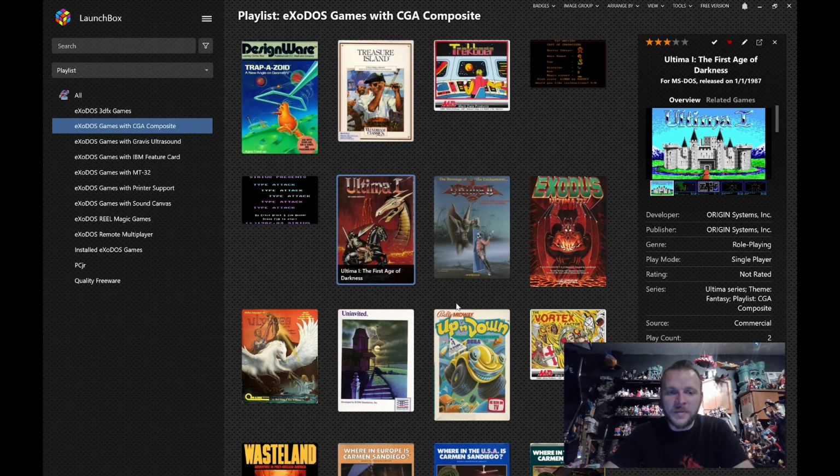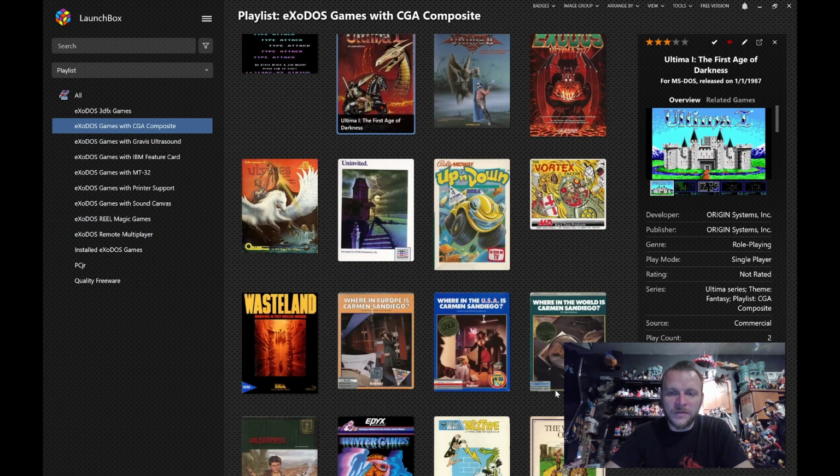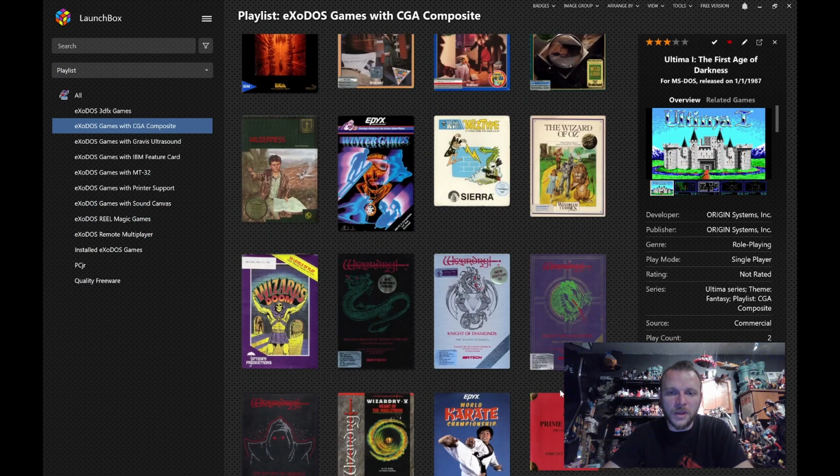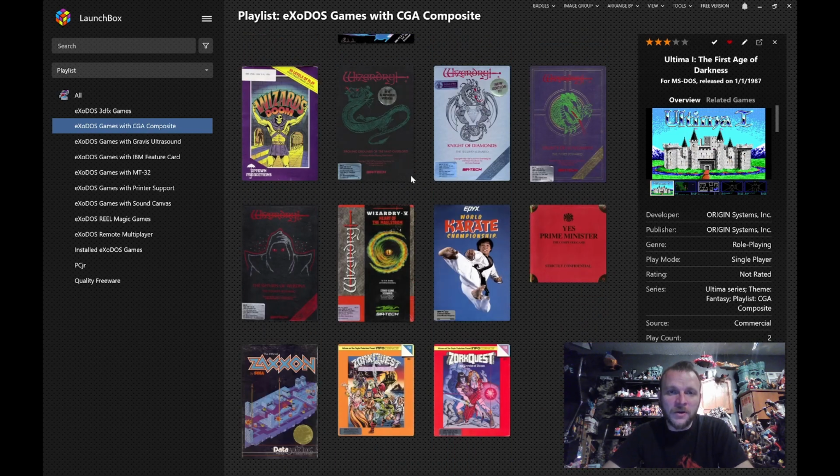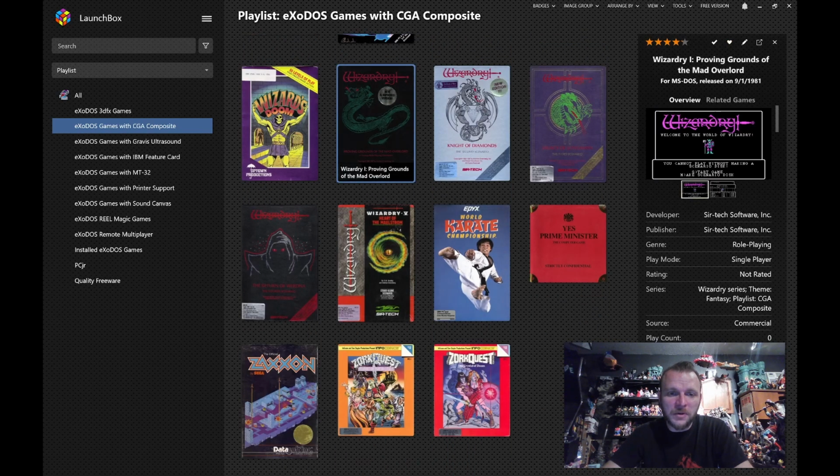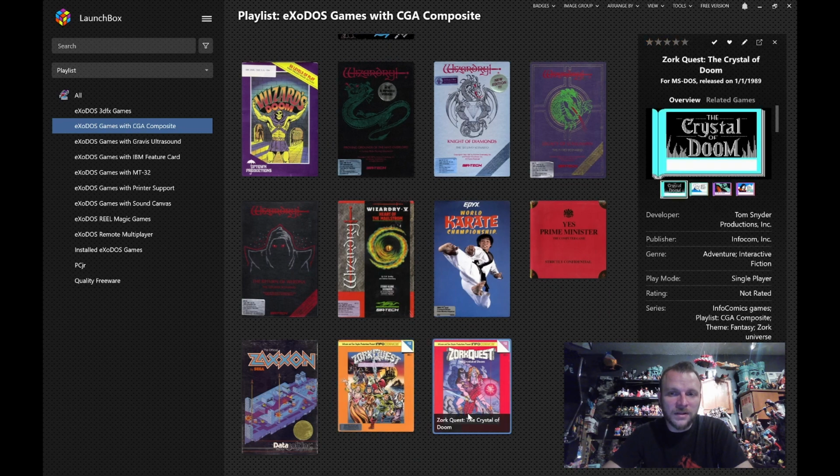I'll stop going on about it now, and I will leave the rest to be discovered by you guys once you get your hands on the pack. There you go, all the Wizardry games. They're going to be in composite mode for you. Zork Quest. Anyway. Another really cool feature, another example of people contributing to the project and making it better than I ever could have by myself. Thanks, guys.